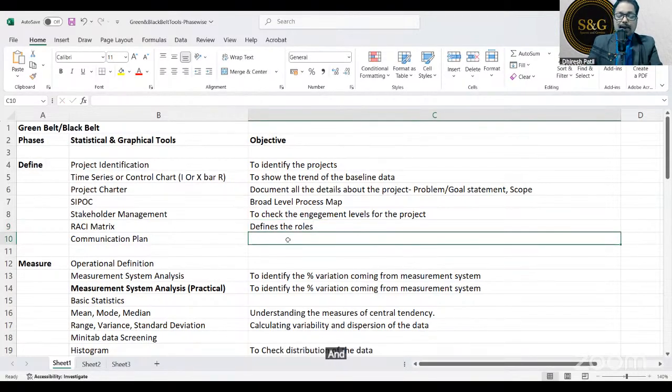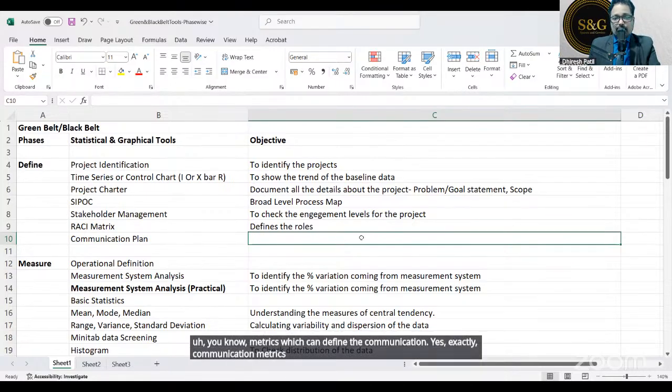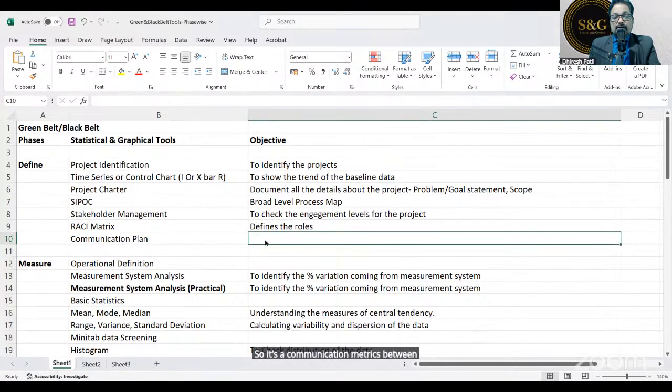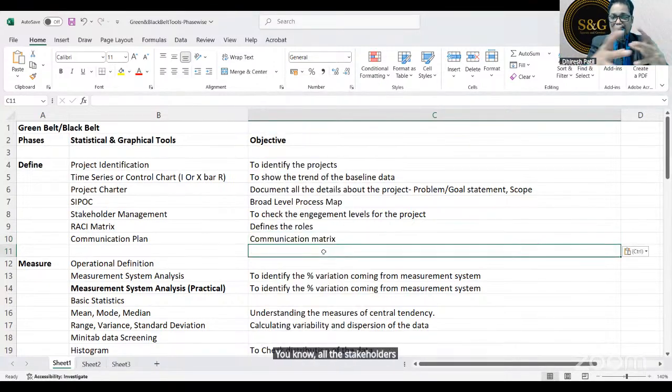And communication plan is a matrix which can define the communication. Yes, exactly. Communication matrix. That's absolutely right. So let me just copy this. This is very good. So it's a communication matrix between all the stakeholders, how they will communicate with each other. All right. So these are the basic tools which are used in the define phase. Same in the green belt, same in the black belt.